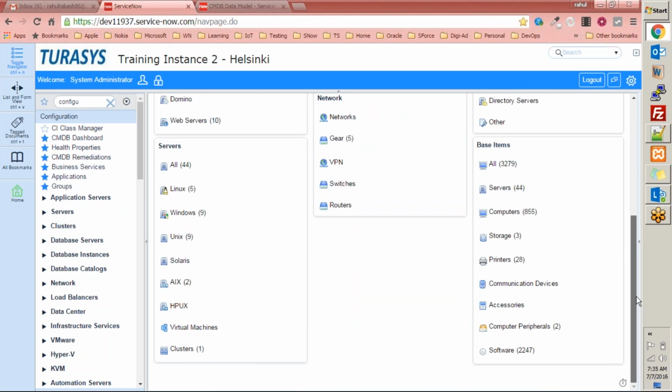Now let's talk about the servers. These are the physical servers or virtual machines, right? And the types of servers identified for my IT enterprise here are the Linux server, the Windows server, the Unix server, Solaris, HP-UX, and cluster. These are not hardware. These are groups of the hardware, right? So these are the servers that we have identified within our system, right?